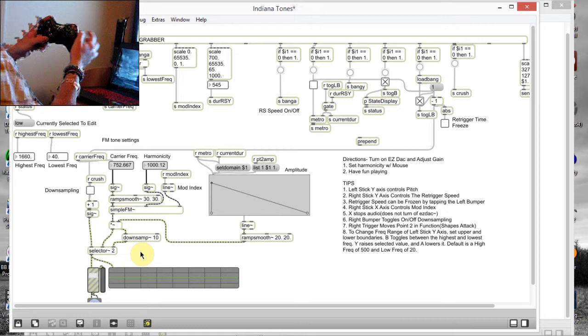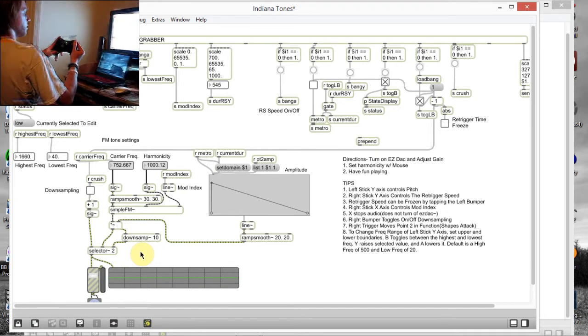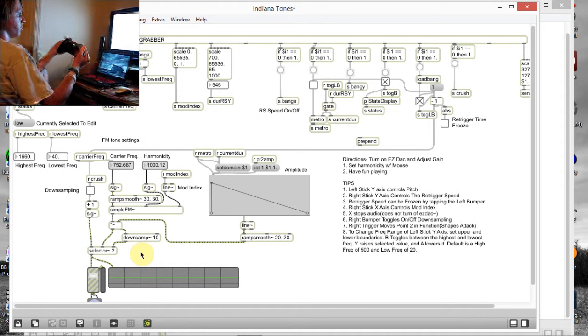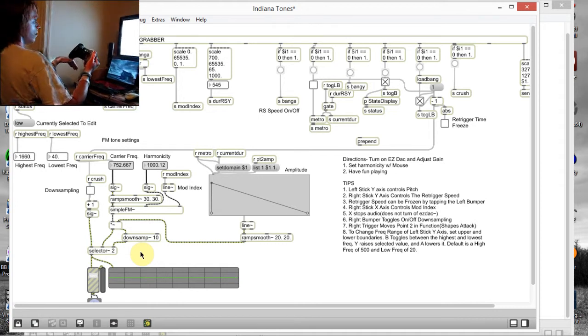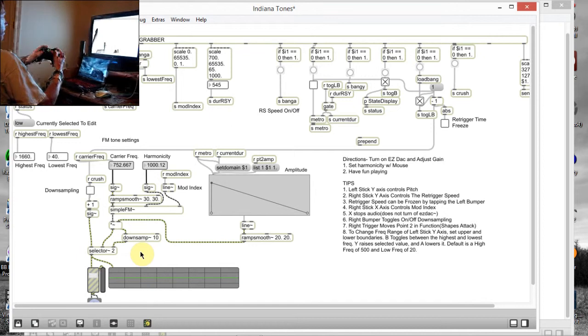X toggles the audio on and off. It doesn't actually change the DAC, but it affects whether or not the Metro object is triggering the amplitude to be raised. So there's nothing coming out, but the audio is still on. So I'm going to turn it back on and mess with it a little bit now that you know how it works.